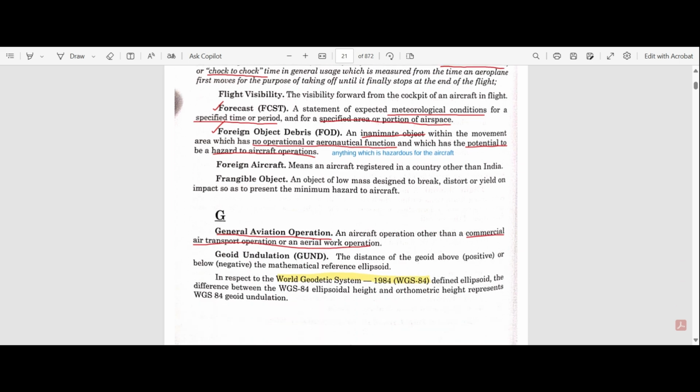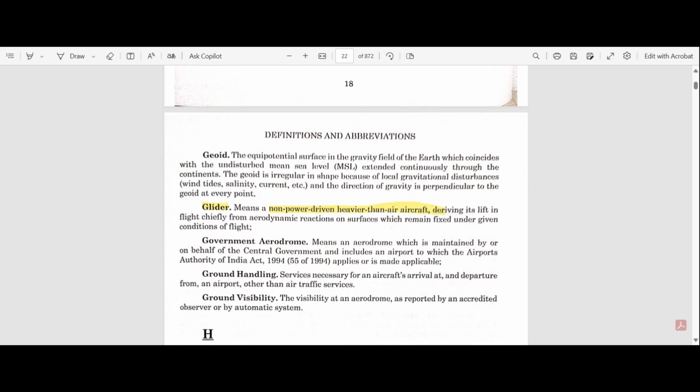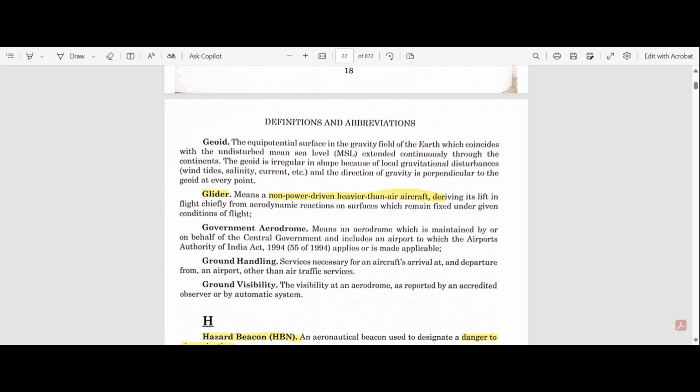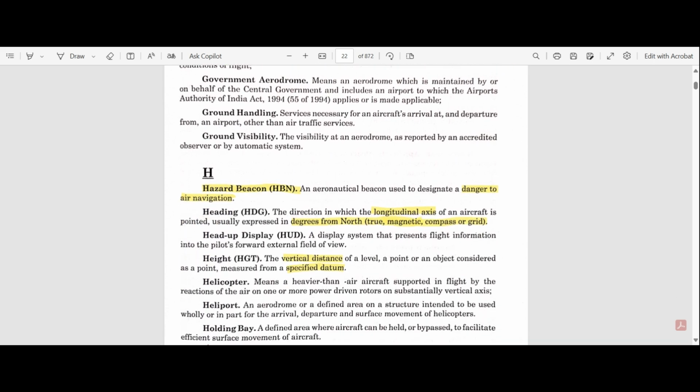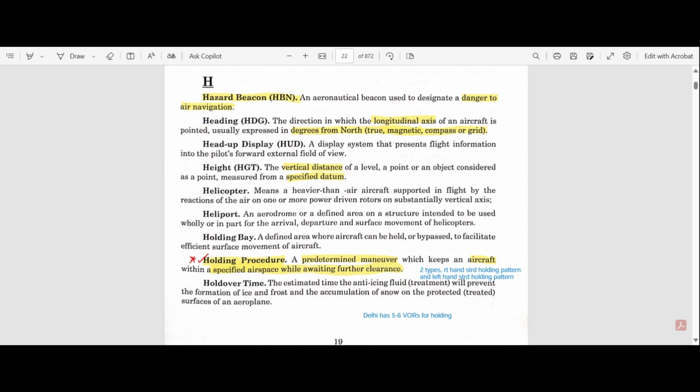Then come to golf, general aviation operation, commercial air transport operations. Then come to glider, it is a non-power driven, heavier than air aircraft. Then come to hotel, hazard beacon, which provides a danger or which is dangerous for air navigation. Heading, the direction where the nose of the aircraft is pointing in a longitudinal axis, and it is usually expressed from either the true north, the magnetic north, or compass or grid north. Then height, it is from a specific datum, usually above the ground level.